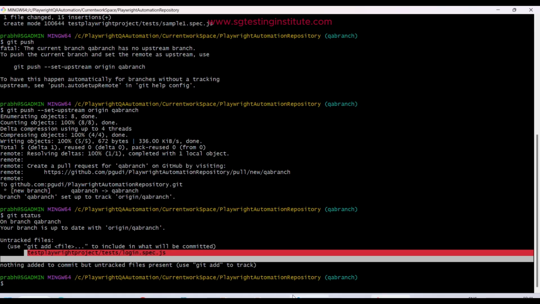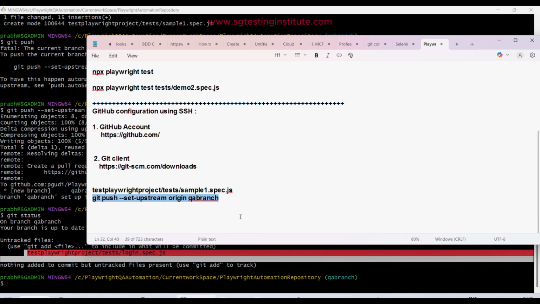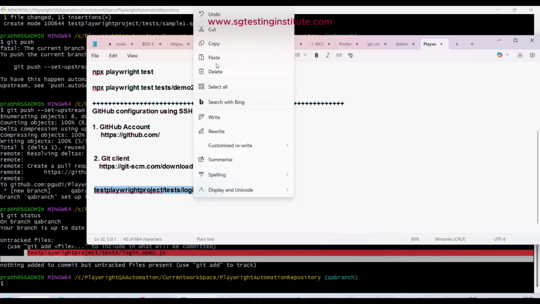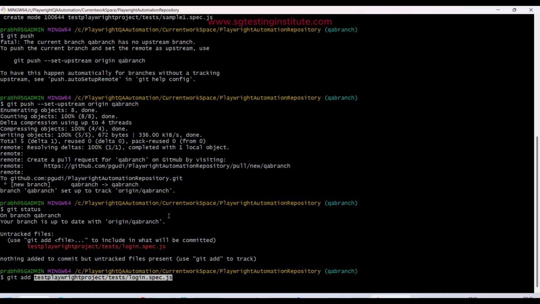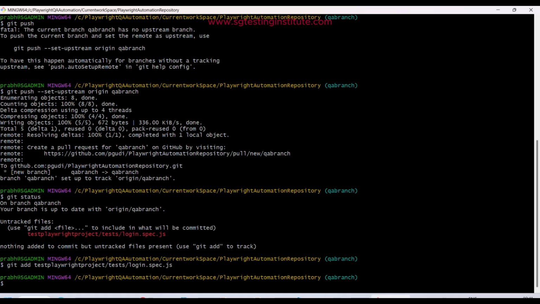Copy this particular test, copy and paste it in a notepad. Since we are copying from the command prompt, there is a reason I am pasting it in the notepad first. Okay. So now, we need to add this particular test. So how are we able to add? Paste, enter. Yes, it was added.